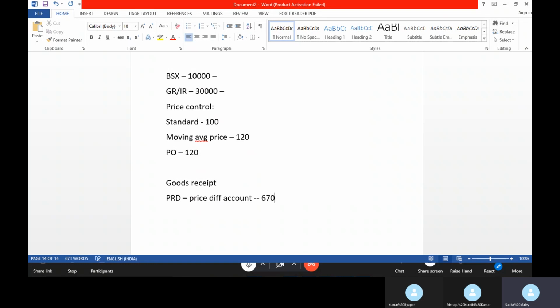It will have one GL account, in which the 20 rupees will be stored. The difference between your purchase order price and your standard price will be stored in a separate GL account. That GL account will be triggered based on your PRD. PRD is nothing but a transaction key. I will tell you what a transaction key is also. But the standard price value will not be changed because of changes in the purchase order. So this is about your price control.